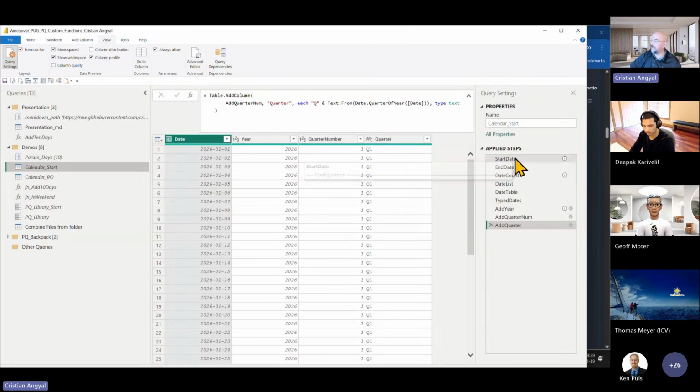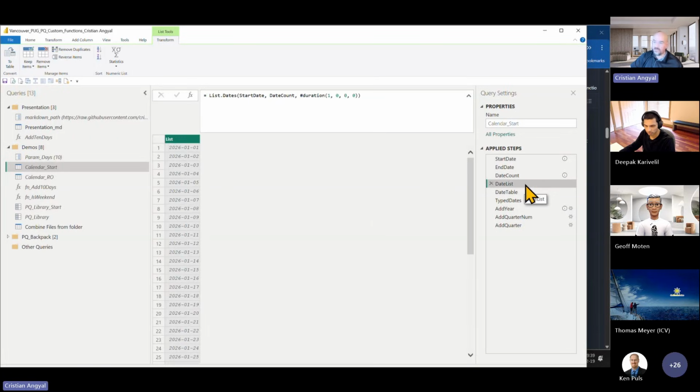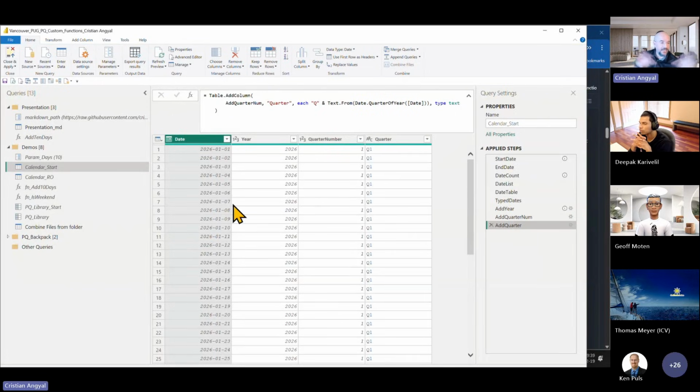Let me make it bigger. So my query is really simple. I have a start date, an end date, and a date count, which is doing the difference in days between the start and the end. I'm getting a list of dates using List.Dates from the start date with the number of dates and the duration of 1, so add me 1. So this is the logic that I can create in a query. Let's say any query can be like this. You can create your logic query as it is.